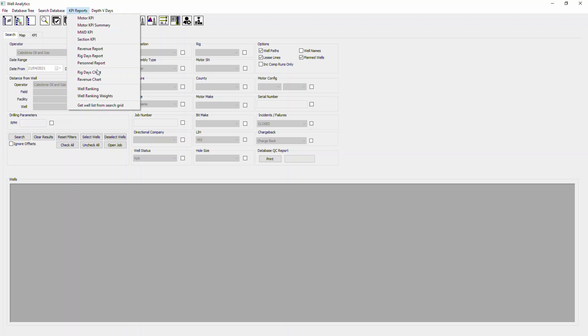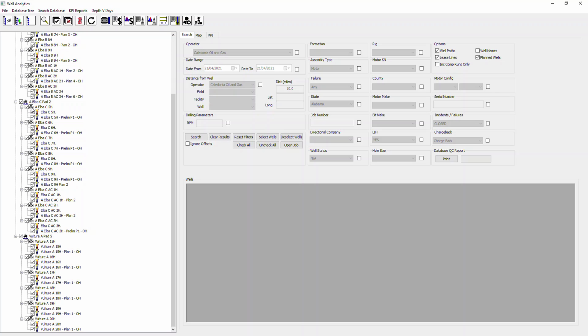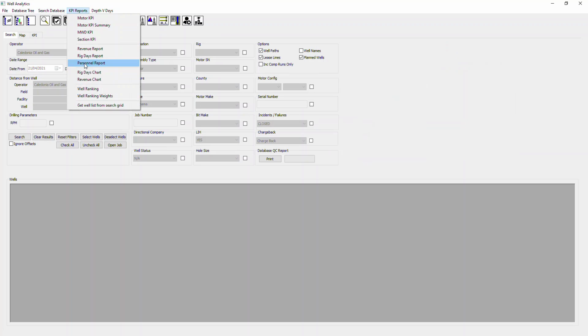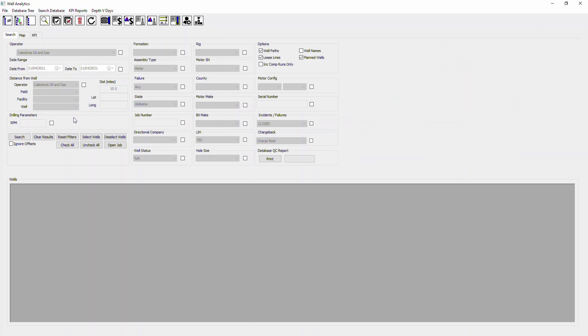At the bottom of the KPI reports, there is an option that says Get Well List from Search Grid. So this is unchecked at the moment, and if I was to press Motor KPI, because I've got my options selected in my database tree, the report will print out. But if I check this option, I don't currently have any wells selected in here. If I now try to print off my Motor KPI, it's going to come up with an error: No wells selected, use database search function to find wells. So I can do that.